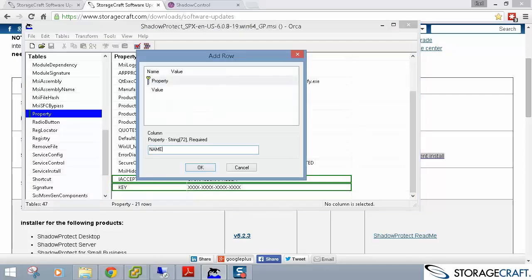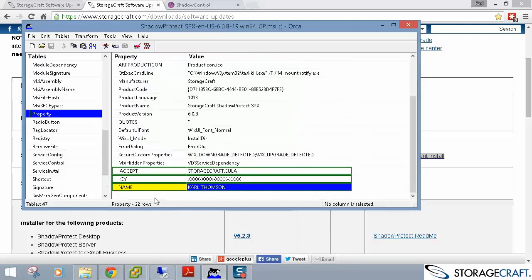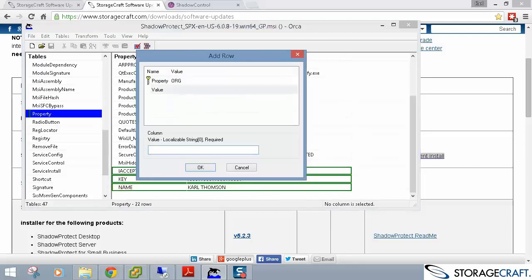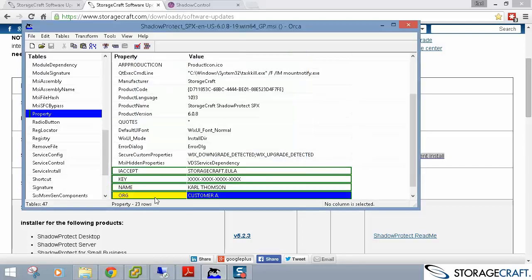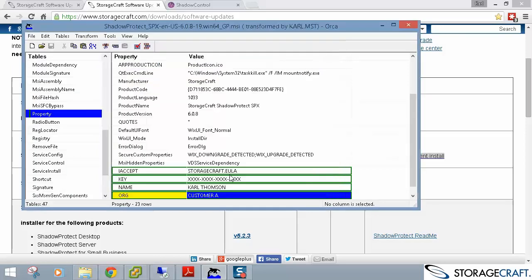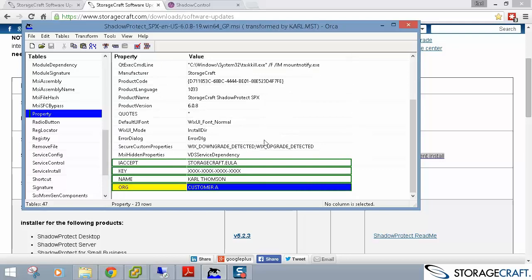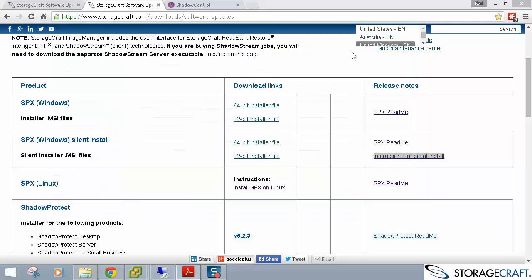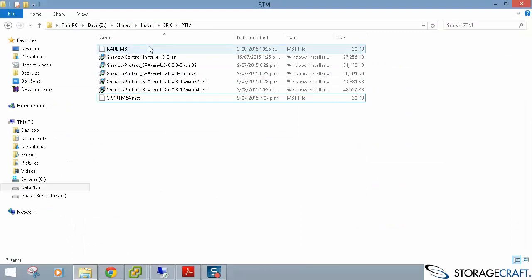So we need to do name, Karl Thomson, and then under organization, it's called org, and I'll put in there customer A. So those are the 4 rows we need to add in, and then we click on transform and click generate transform. So this is going to create an MST file. So I'm going to call this karl.mst and click save. So it's that straightforward. Once we're done here, we can click exit out of there. And if I just go and take a look, there's the MST file.